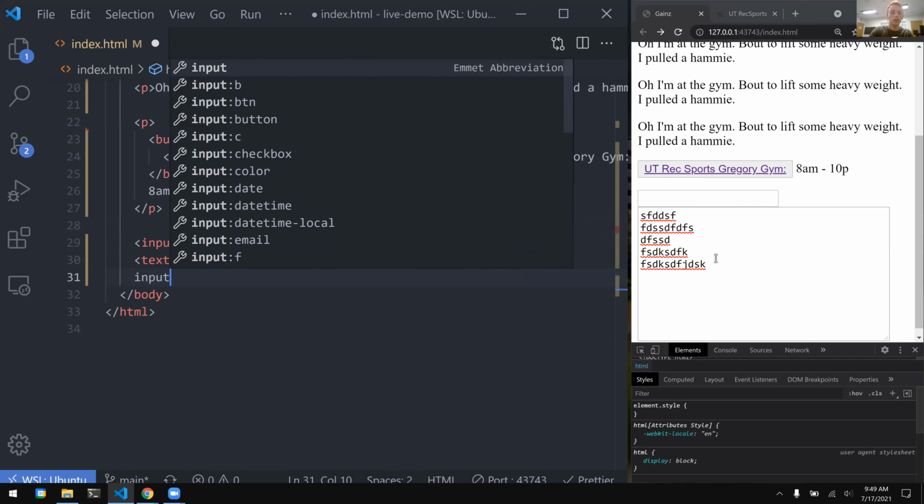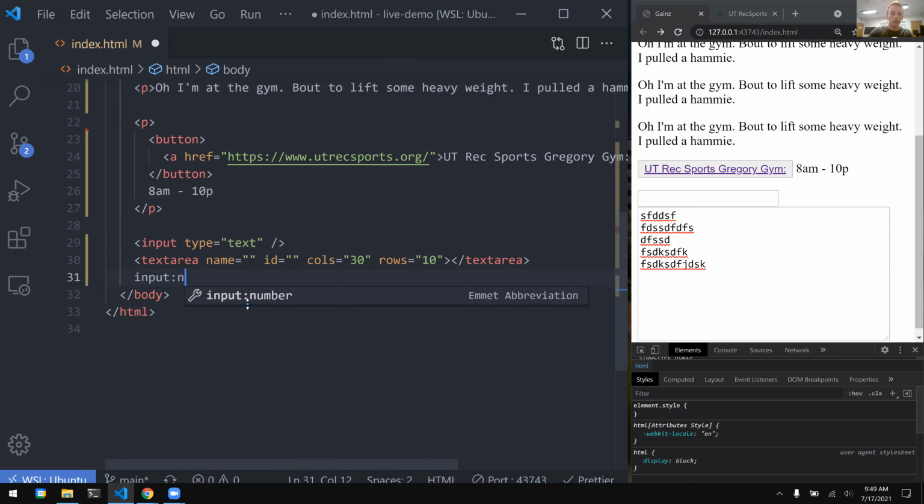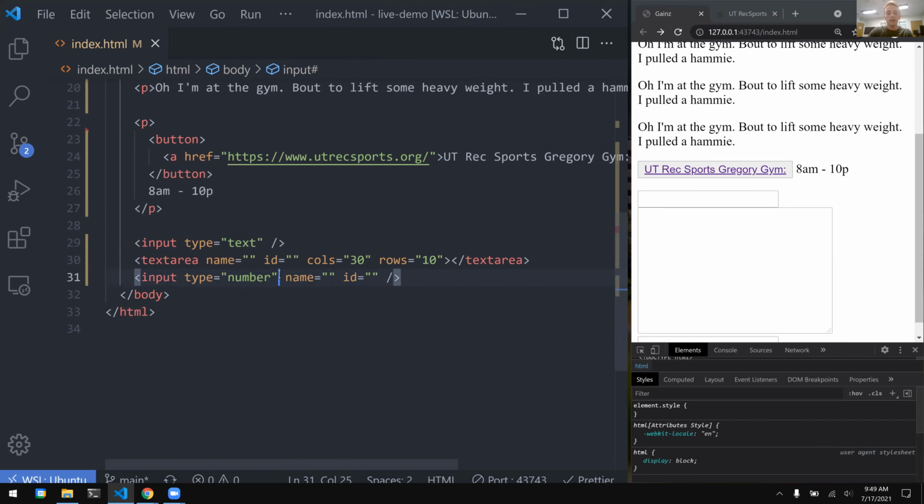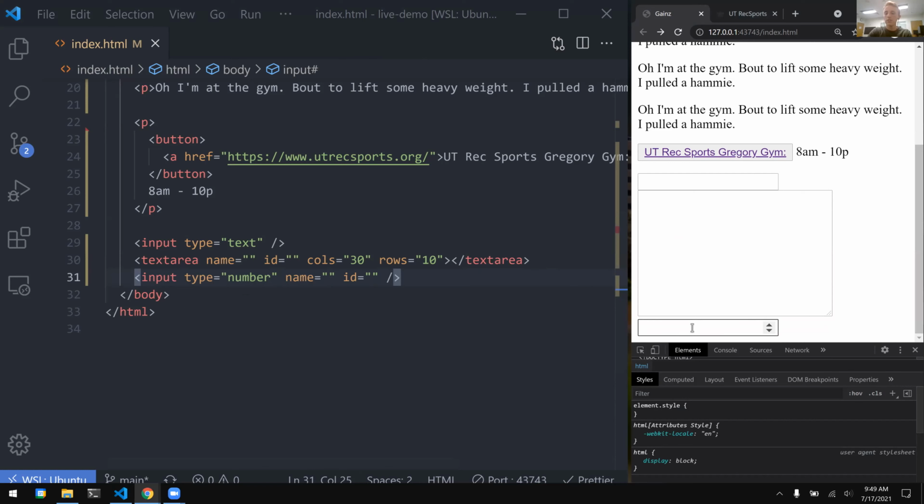Another cool one is you have input number. Here we go. You click that input type number. If we hit save here and scroll down, now you'll notice something's a little bit different than this first input text. You'll notice here, first off, there's some arrows here. So we'll go ahead and click on one. And you'll notice it's automatically doing counting for me.